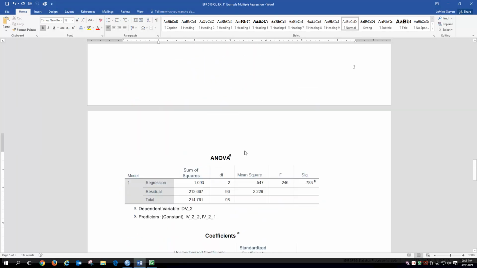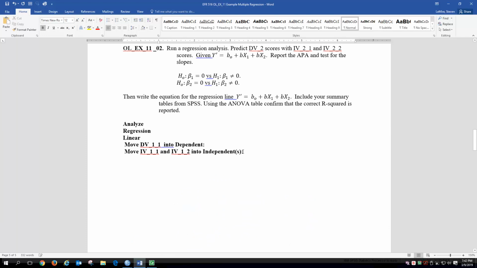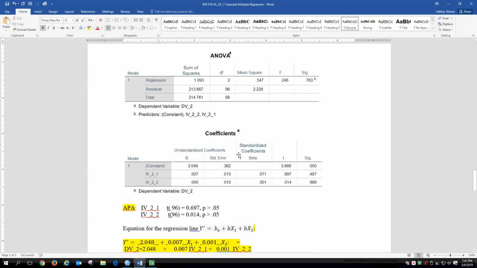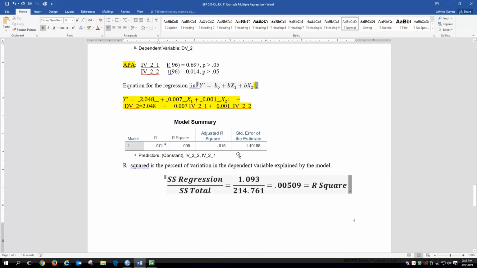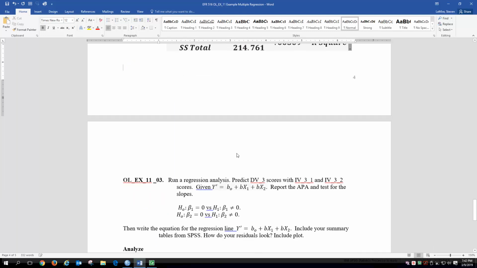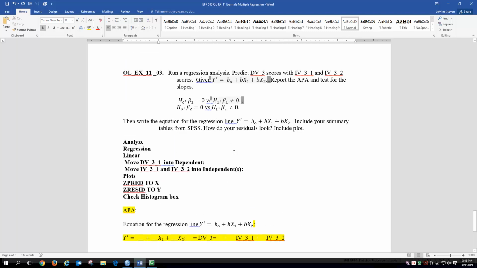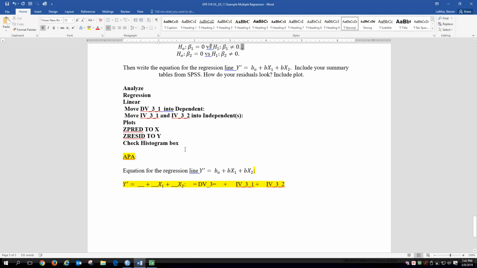Okay, apparently we're not asked to do some plots. But in the actual assignment, you're going to be asked to look at some tables. No, here, I guess here it is. It says include the plots and the analysis, z predict to x, z resid to the y. Check your histogram box. Then it says including in your summary tables from SPSS, how do the residuals look?